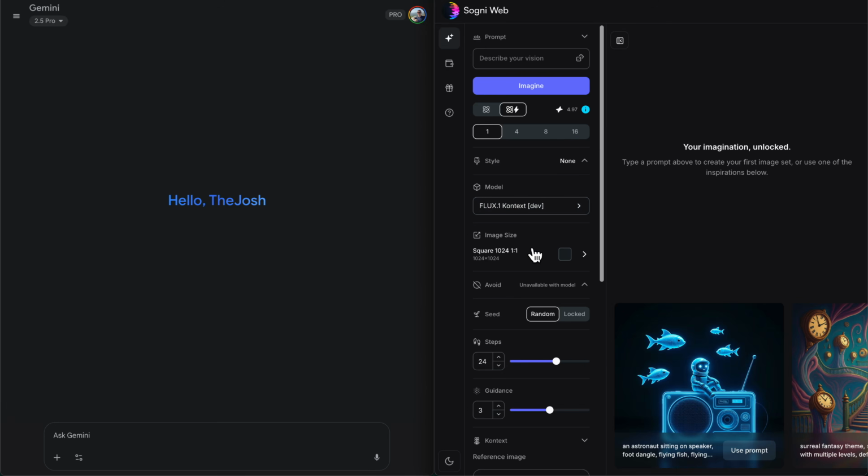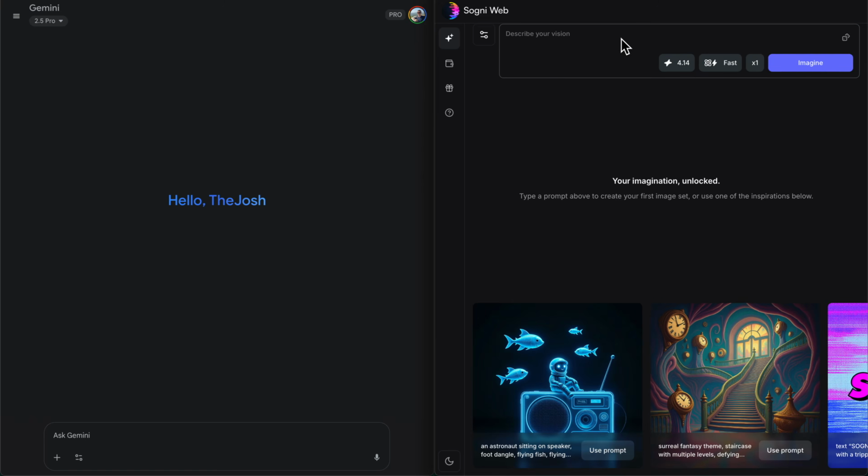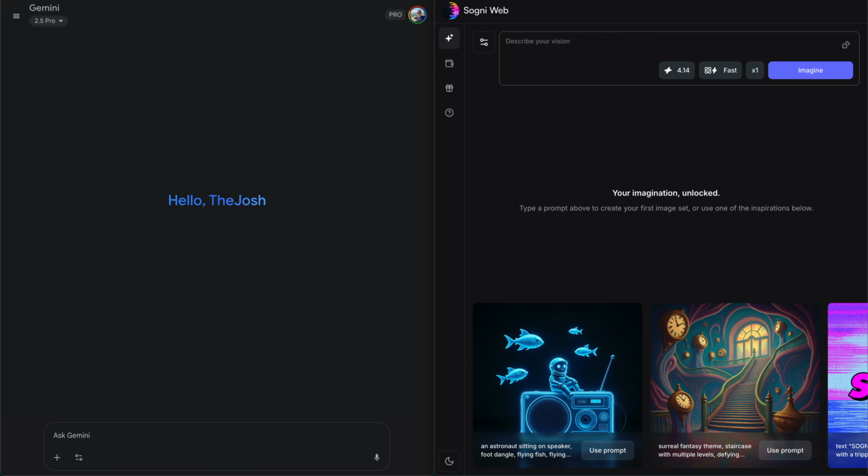Kontext is selected, square aspect ratio. It defaults to 24 steps. That is great. I'm actually going to turn down to 20. I think 20 steps is going to be sufficient for me. And a guidance of 3. Why not? Let's bring the guidance down. This will make it so it's a little bit less contrasty. If I find that it's not following my prompt, I can turn the guidance back up. Let's close our advanced settings, and we're going to bring the same prompt into both of them.